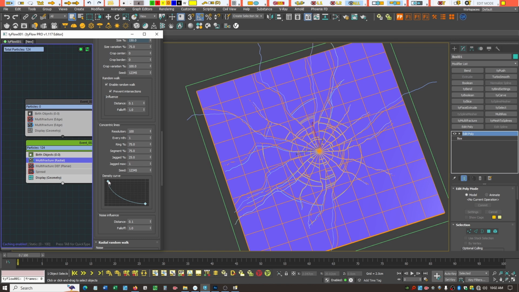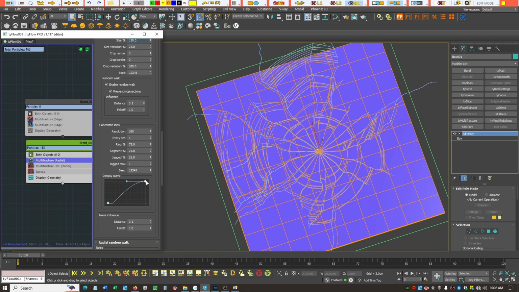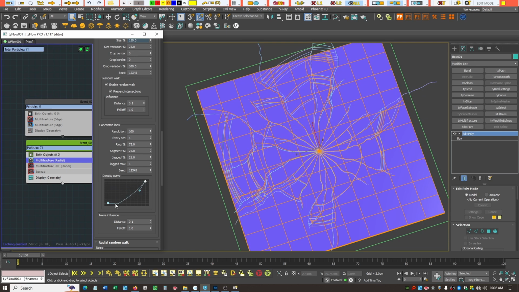So if we invert this curve a little bit, right, you can see now we have no concentric lines, and then if we invert it, now we tend to have more away from the center. And you can play with various settings here to get the look you want, right? Let me just get control of that handle, and you can get the idea that these lines are also affected by noise. But that's the quickie part of this multi-fracture radial section.